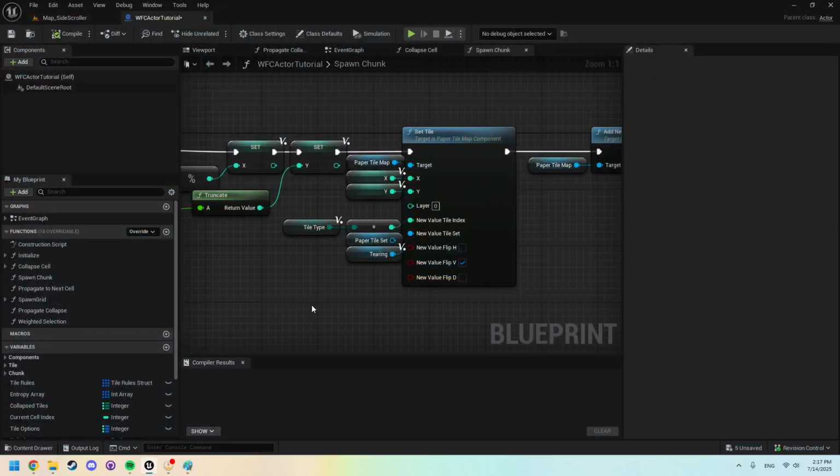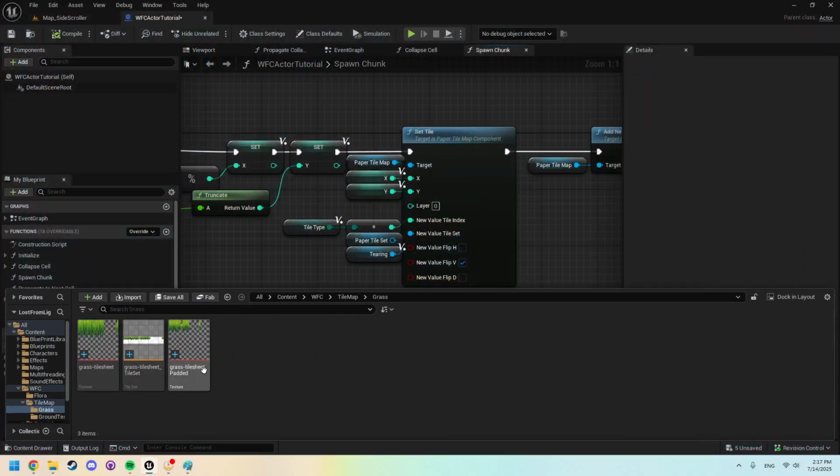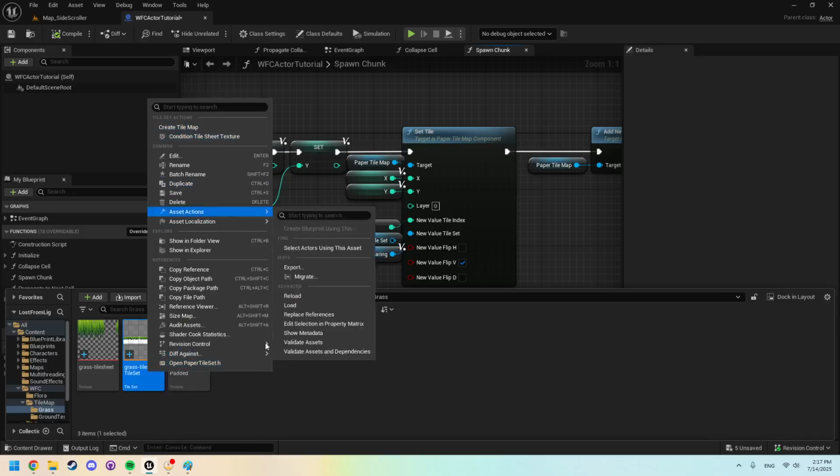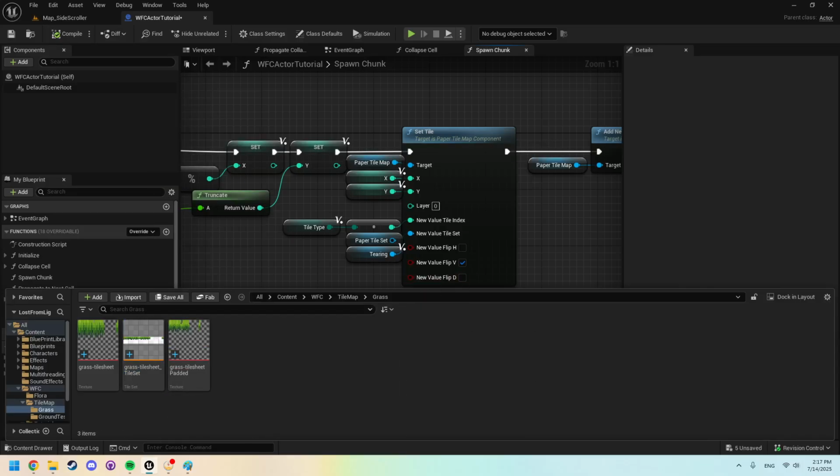And this would need to be done for any type of grass as well. You would need to right click and condition. So that's a quick fix. I hope that makes sense.